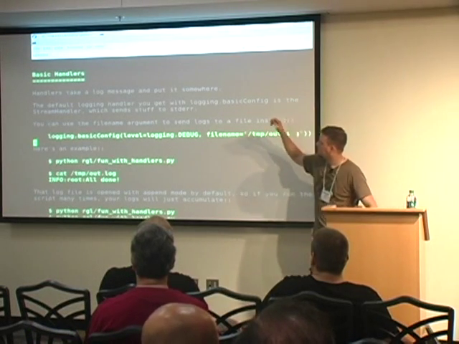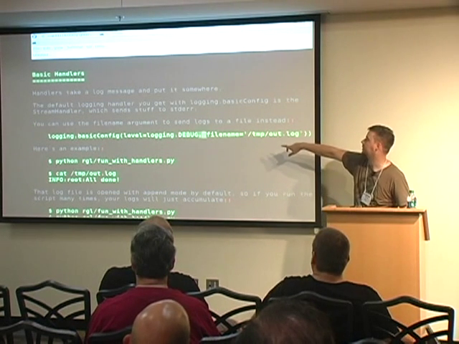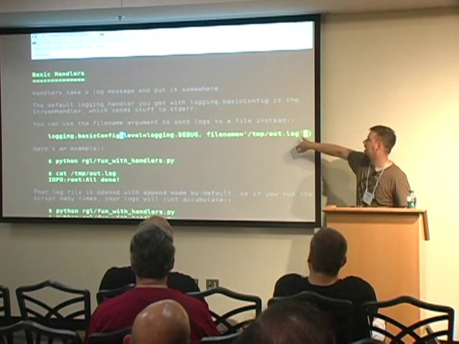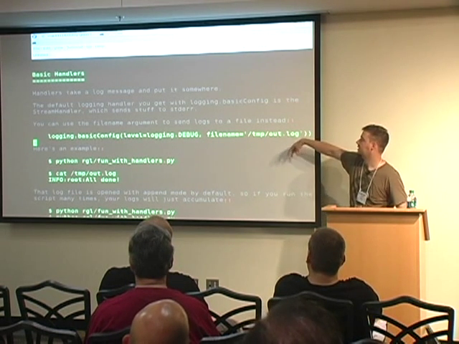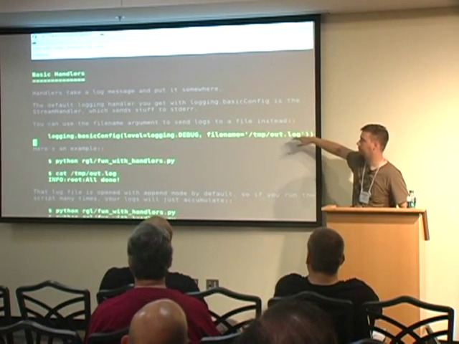We're going to use the same logging basicConfig here. We're going to use the same level parameter, but then we're going to pass in a filename. And it's probably pretty clear what this does. It says, rather than spitting it all out to the console, put it right here.